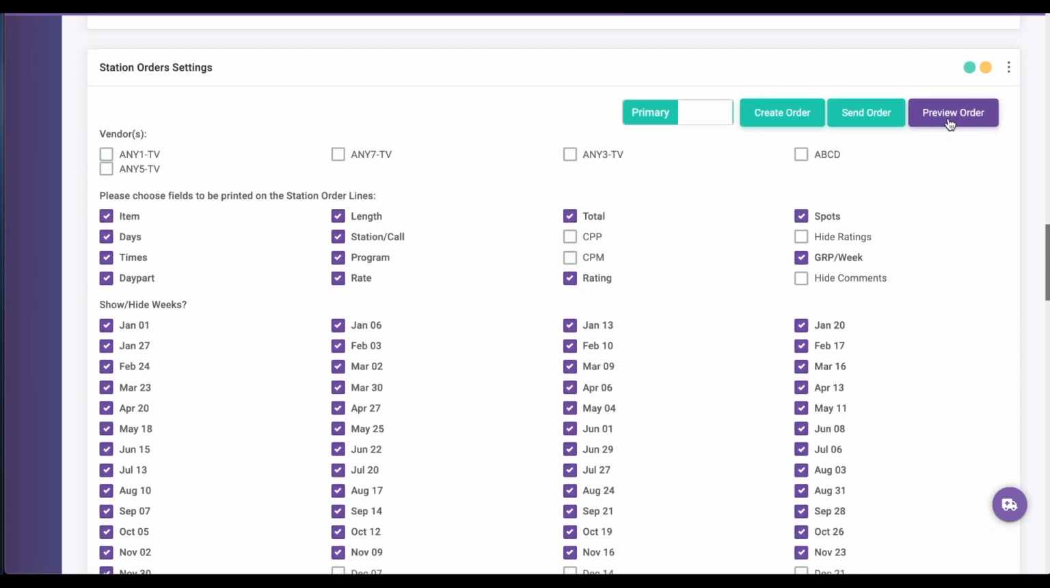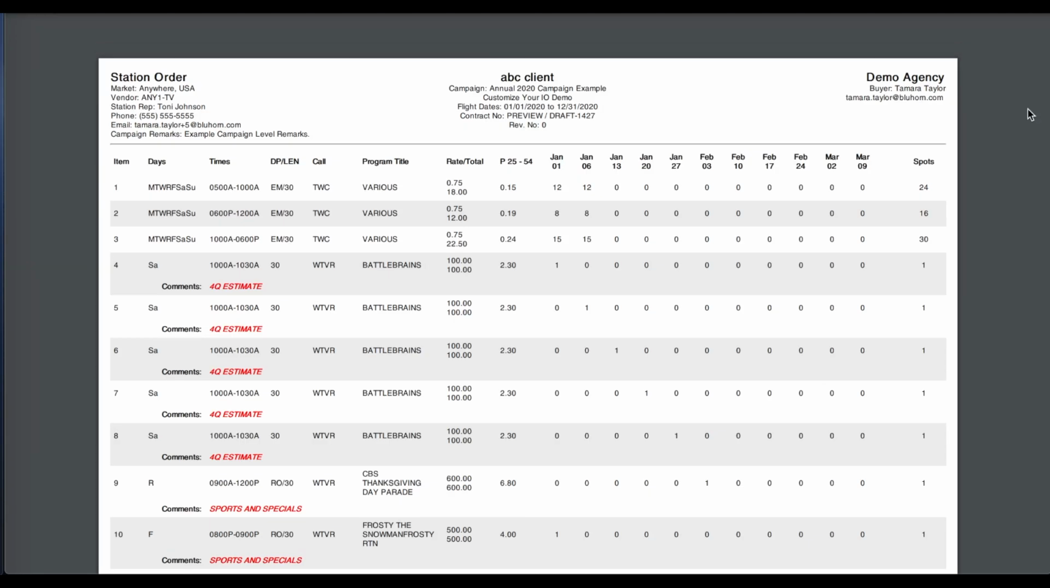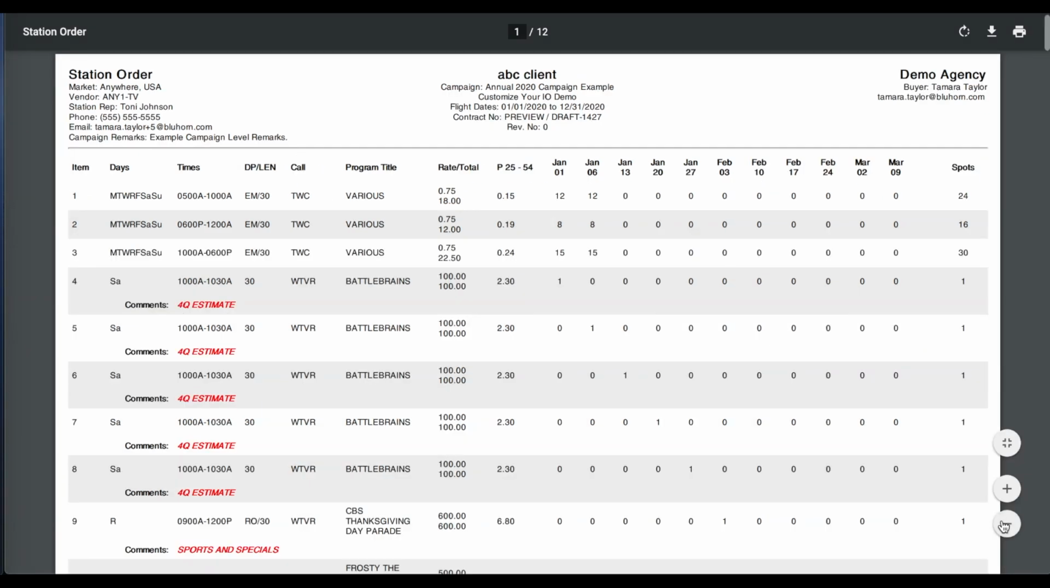Let's take a look at what that looks like. All right, I'm going to click preview order, not create or send order, because I'm not ready to create the order or send it yet, just preview order. All right, and it's going to bring up for us a PDF showing all the IOs for all the vendors because I left them all unchecked, and all we do is scroll down through them to see if everything looks okay. All right, so it's going to show me my market up here and what vendor I'm working with right now. So right now I'm working with Any1 TV. Let me make this a little bit bigger. There we go. So right now I'm working on Any1 TV, the fictitious station. Okay, the station rep is also fictitious, phone number and so on, my email.